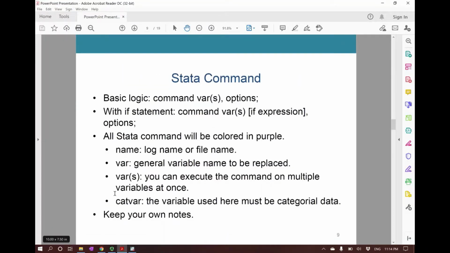So the most important thing of learning Stata is to use Stata commands to produce statistical results. As I said, Stata is very user-friendly because it has very easy-to-understand commands. The basic logic is just the command, any command that we're going to learn, plus some variable names. And if you have additional options, then comma, option.